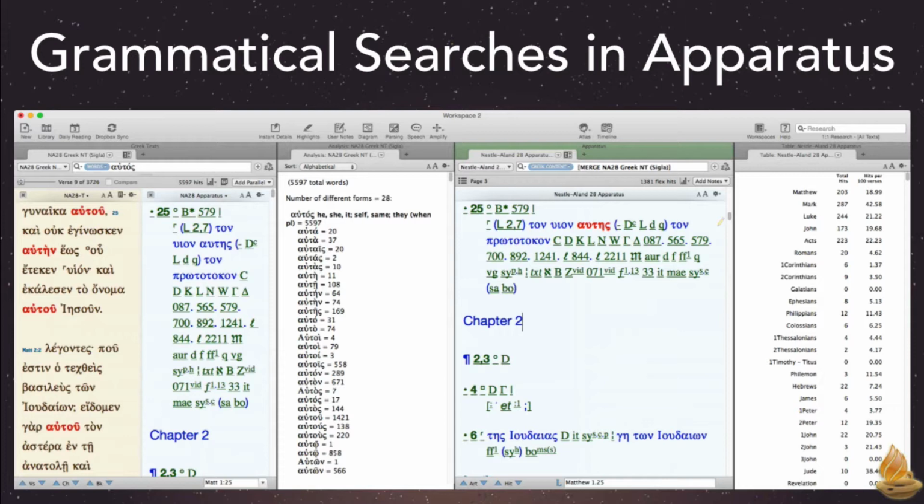Let's say we want to do a study on the pronoun autos, including all of its variants in the Greek New Testament. We can then simply search for the lemma in the Greek New Testament. It's grammatically tagged. We find it appears 5,597 times, in 3,726 verses, in 28 different forms.